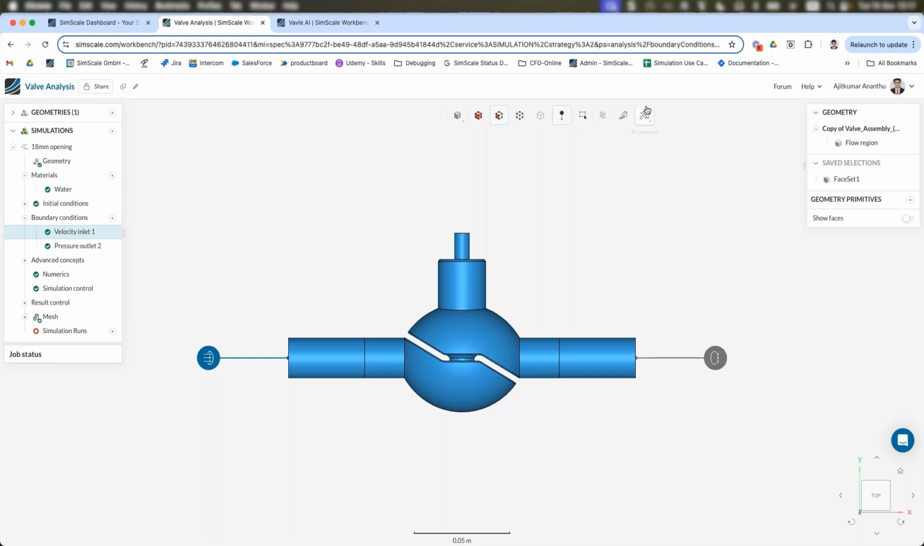And this is done by selecting the AI model that is respective for this valve. So in this case, I'm going to go with globe valve version 2. And within a few seconds, I'm going to get the results of the valve in terms of pressure and velocity as well. I'll give a few seconds for the results to load.